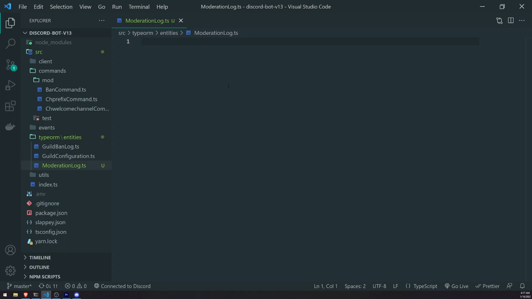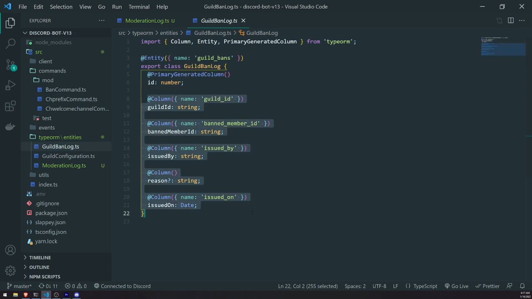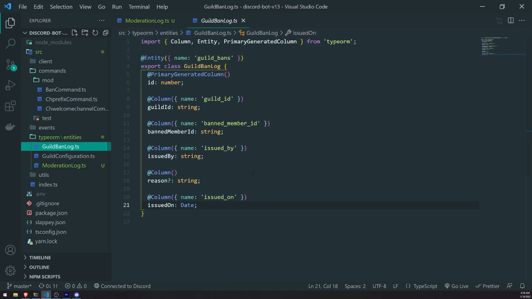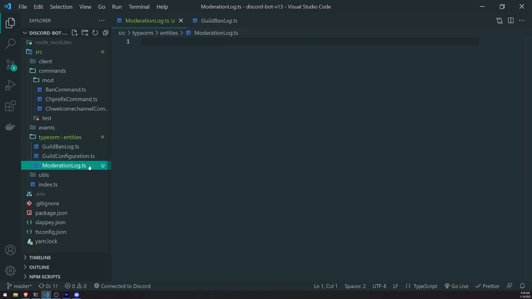What this entity is going to represent is literally the same exact thing. It's going to have the same types of properties. The only difference is that it's going to have an additional property called type, and it's going to be of type ban, kick, or mute. Whenever you mute a user, it's going to create an instance of moderation log, but the type is going to be mute. When you ban a user, it's going to create the same moderation log instance in the database, but the type is going to be ban, and same thing for kick as well.